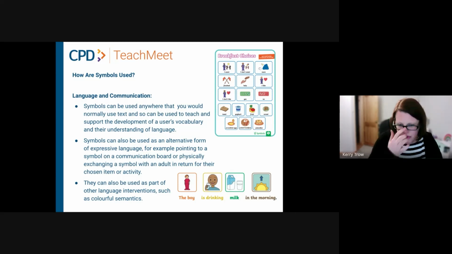I will also just add at this point that we would always look to present text alongside symbols. It's not that it's replacing the words, it's in addition to the words that we have.